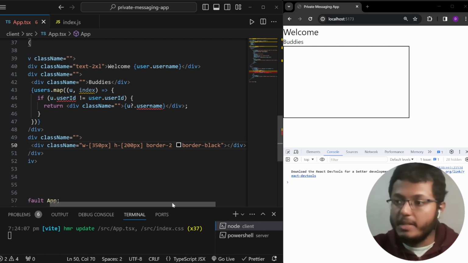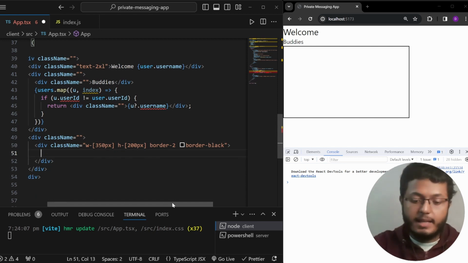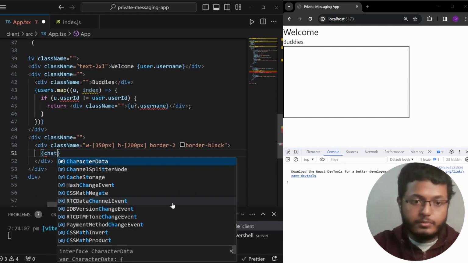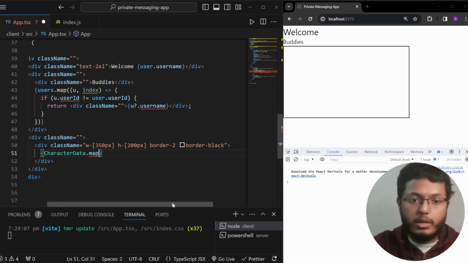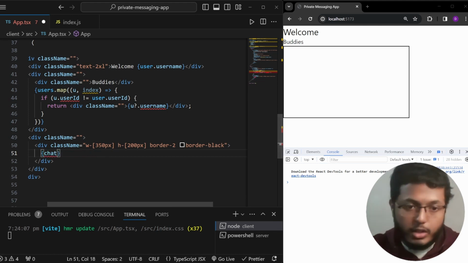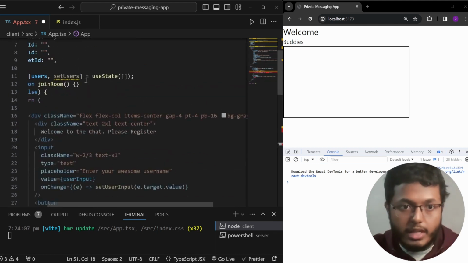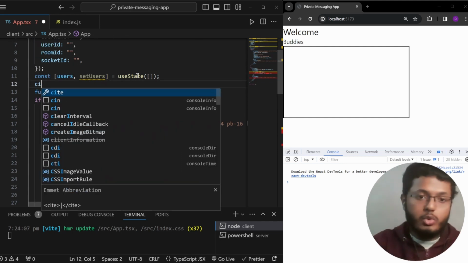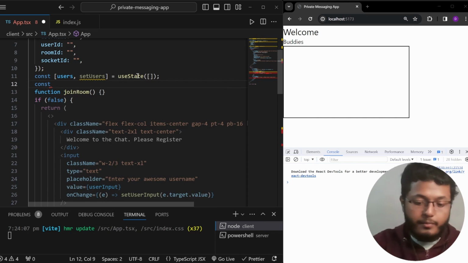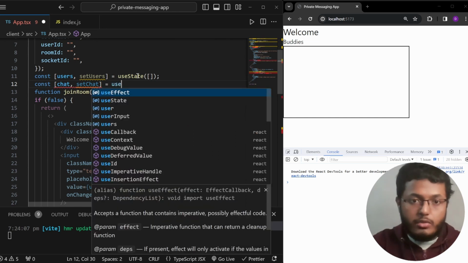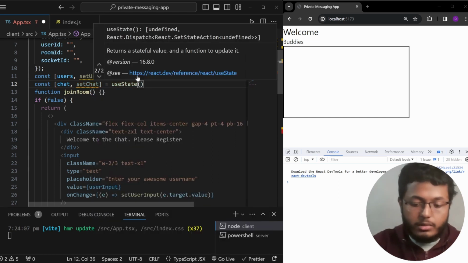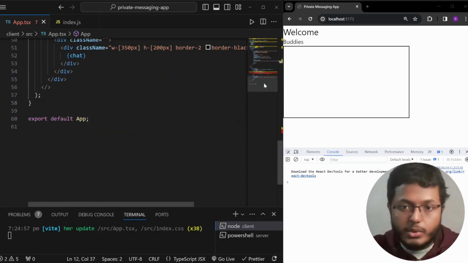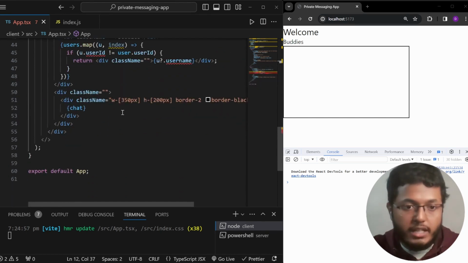And inside, I want some messages. So inside, let's say I have some chat, and from the chat, I want to render our messages. Now we are getting lots of weird suggestions because we don't really have a chat at the top. So here, I will do one const chat and setChat. This is where we will store all of our messages. For now, this will be another useState with an empty array. So now we will have access to the chat here.